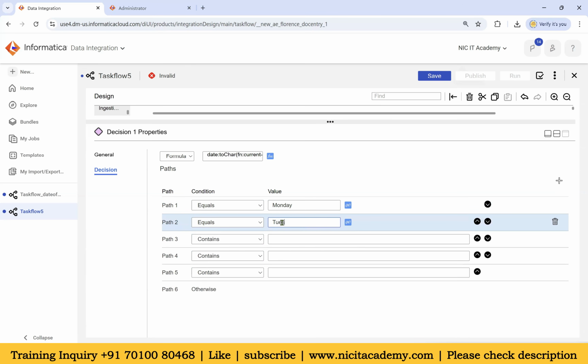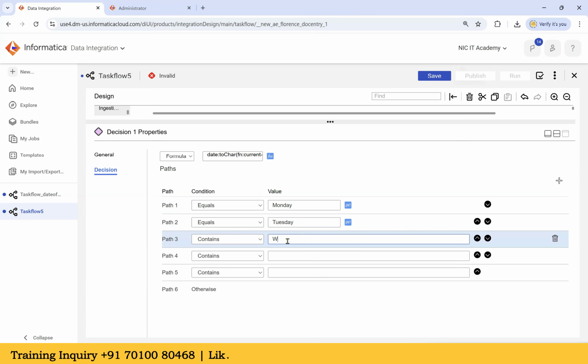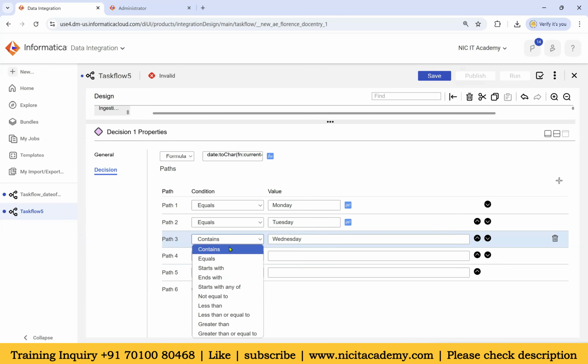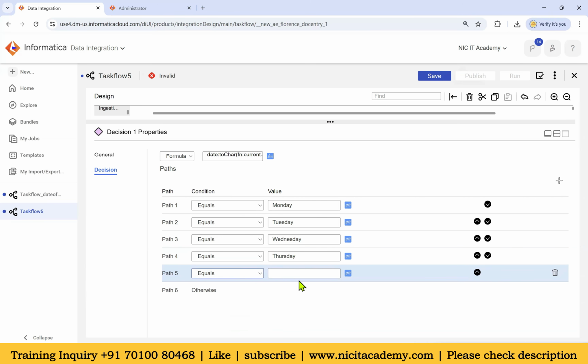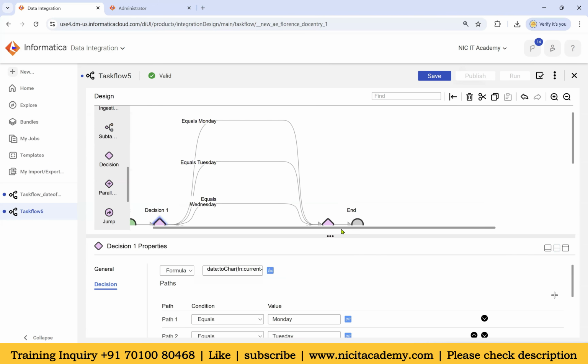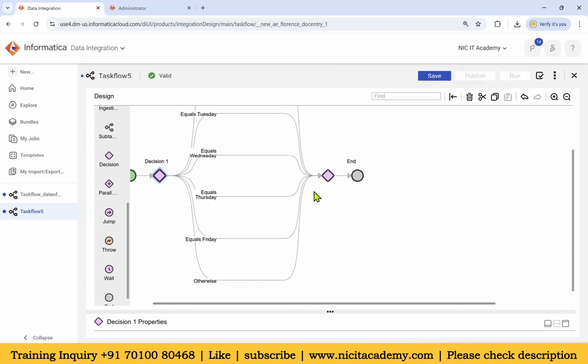So we'll take Tuesday here, and this equals Wednesday, and this equals Thursday, this equals Friday. So make as many parallel paths as you need. Create all those paths, and for the weekend, you put otherwise. So this is the decision task we created, and we got all the parallel flows.